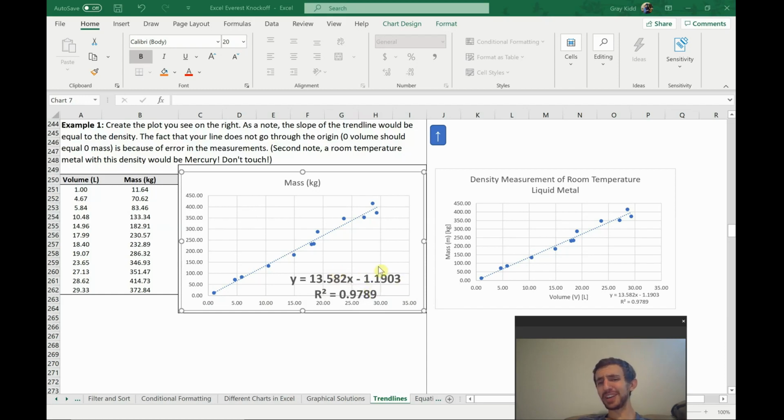Then what is this number right here? 1.190. What's that going to do? What this is telling me is that there's noise, there's error in my data. It honestly should go through the origin, so there should be no term over here. But because we have noise, this is all because of error. As another little added note, if you find a liquid metal at room temperature in your house that has this density, it's mercury. You shouldn't touch it.